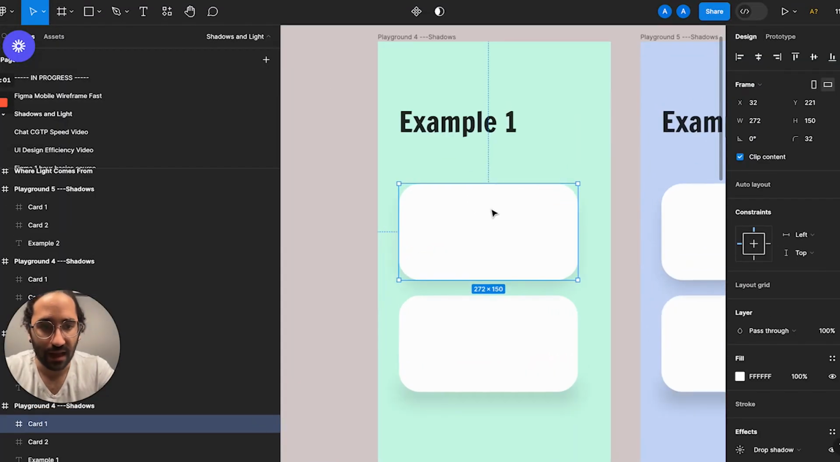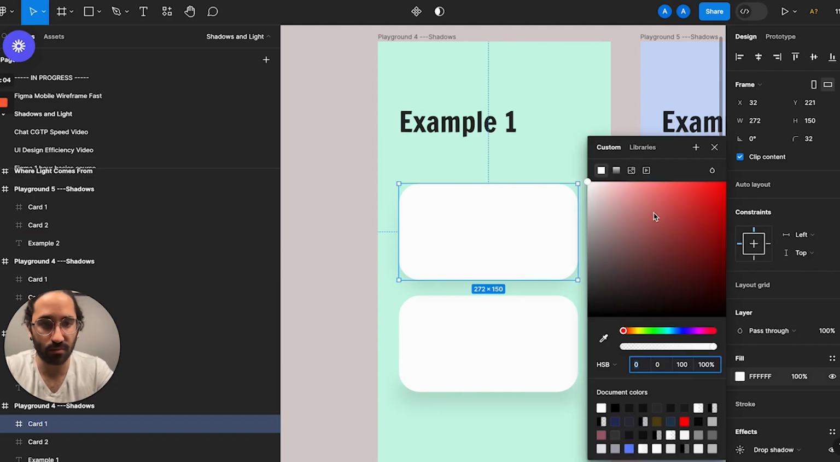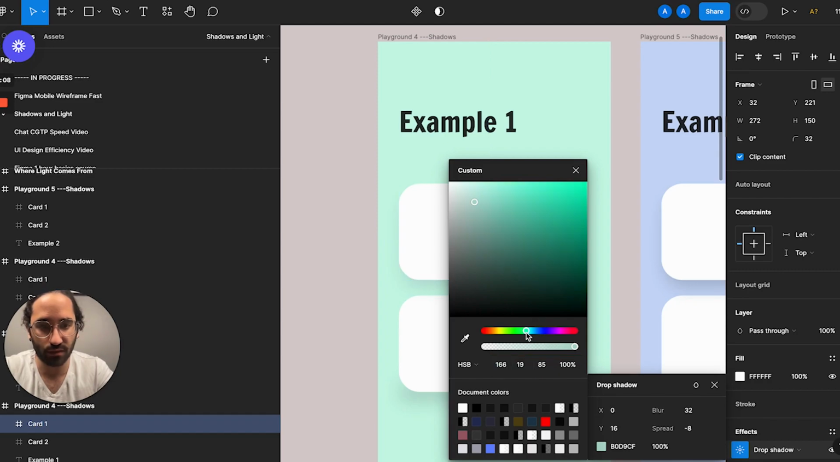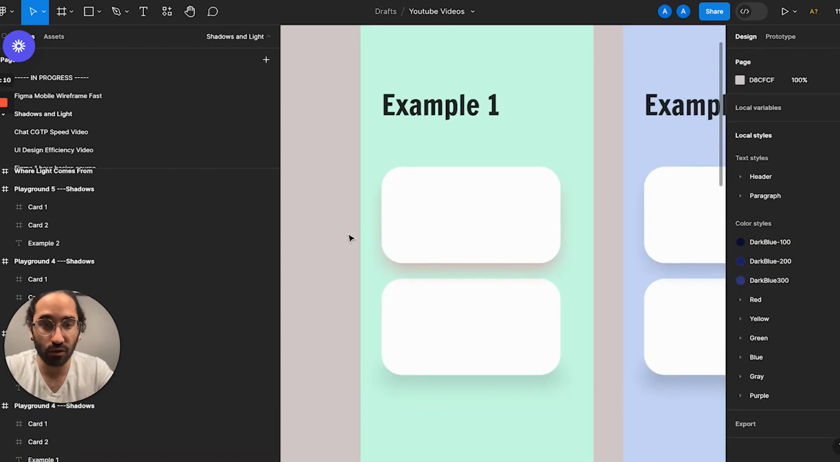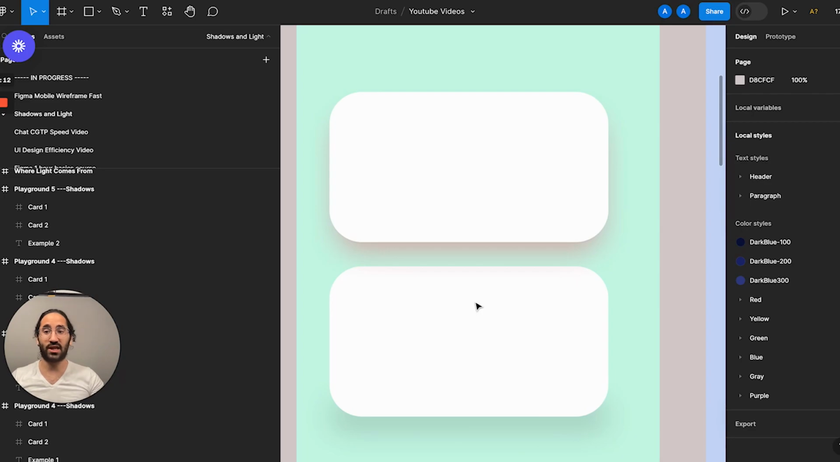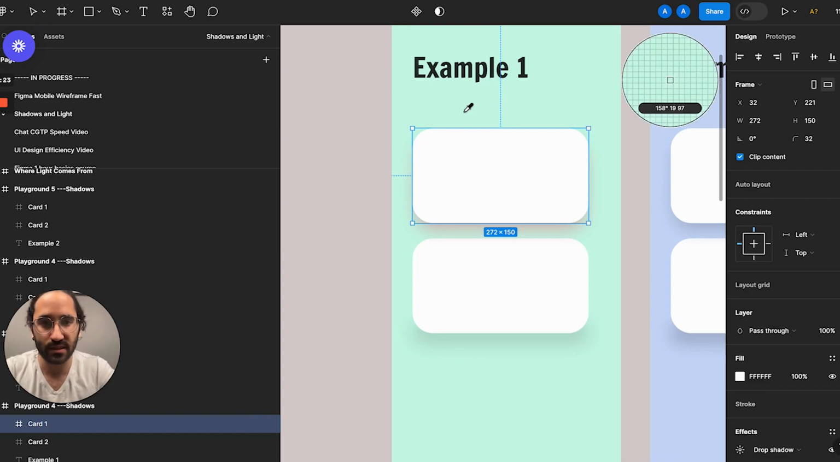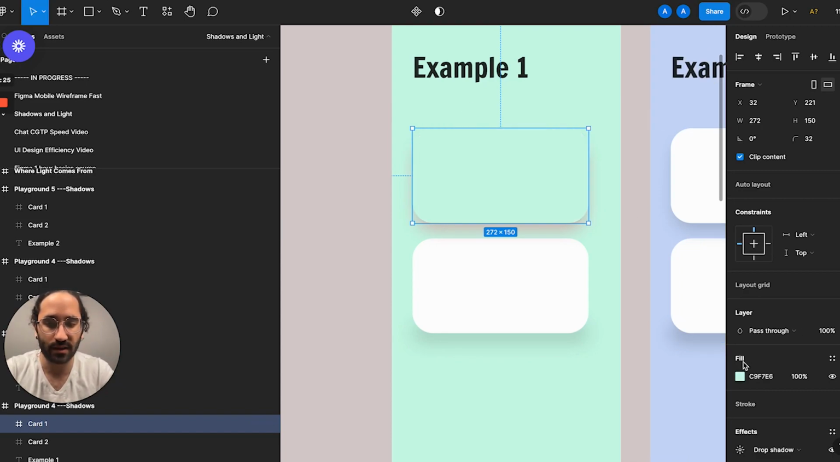For example, I could add a shadow to this object. Let's say I can add a red shadow, and that looks weird. That doesn't look like a shadow, that just looks light. So what we need to do is we need to match the shadow of the object to the background here as well. So we would just copy the background color, sorry, my mistake.